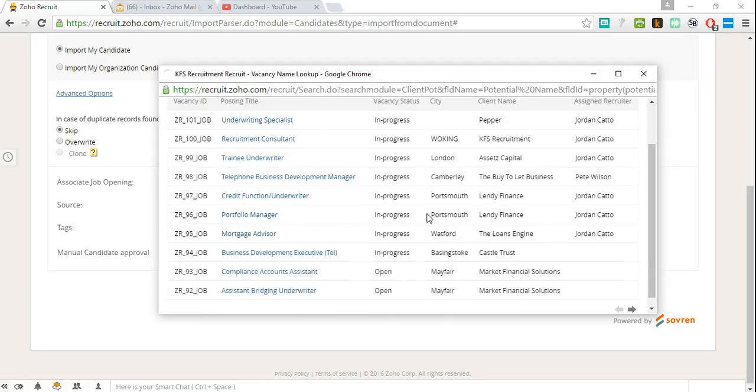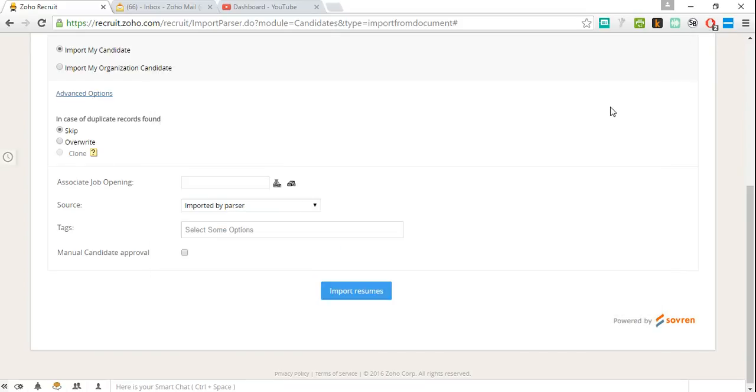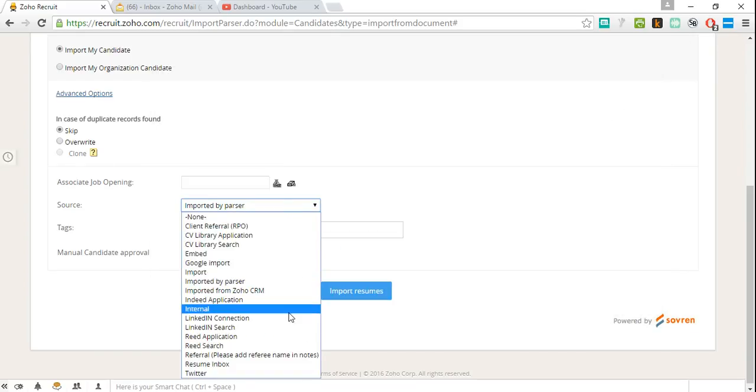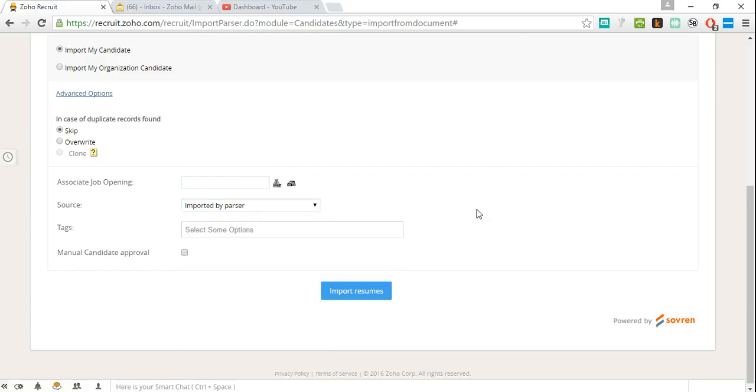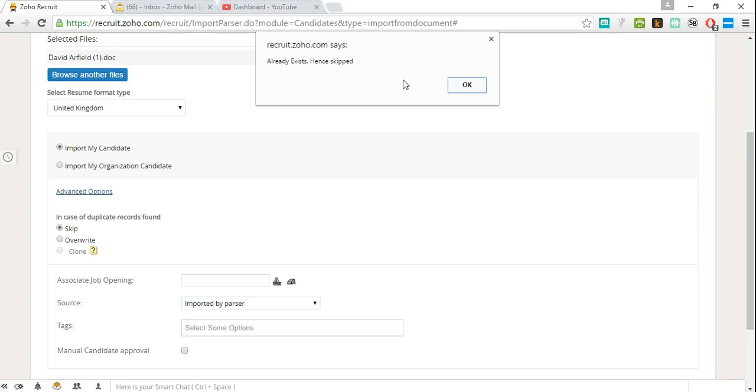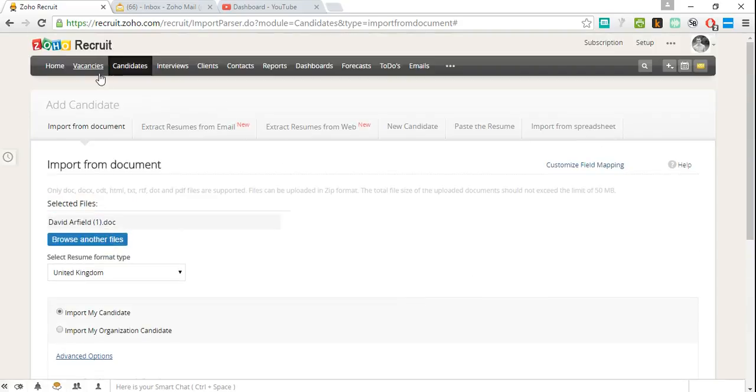Now you can associate them to a job here, but it's not crucial. Again, as the source, please do take the time to put down where you found this or these candidates. This will really help us identify where we can save money going forwards in terms of sourcing candidates. So then you would click import. I will do it for this one. I'm not sure whether David's on here already or not. Yeah, already exists, hence skipped. So it's not a problem.